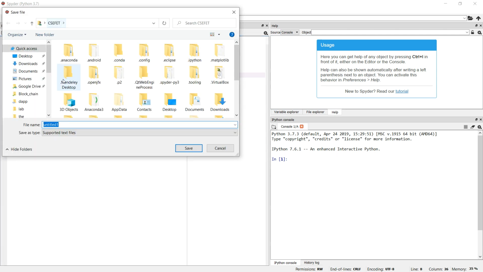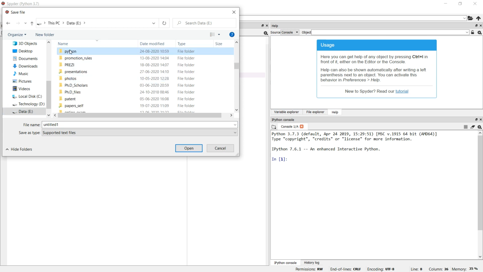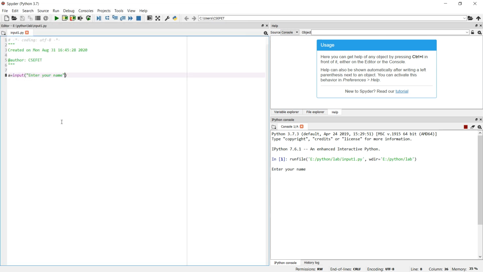So when I click on run, it will ask that you have to save this program. So let's choose the drive where we are generally saving all the programs. We save the programs by the name of, let's say, input1.python. Now see, as soon as I run this program, it says enter your name. I enter my name over here, Mayank, and this Mayank will be stored in a.